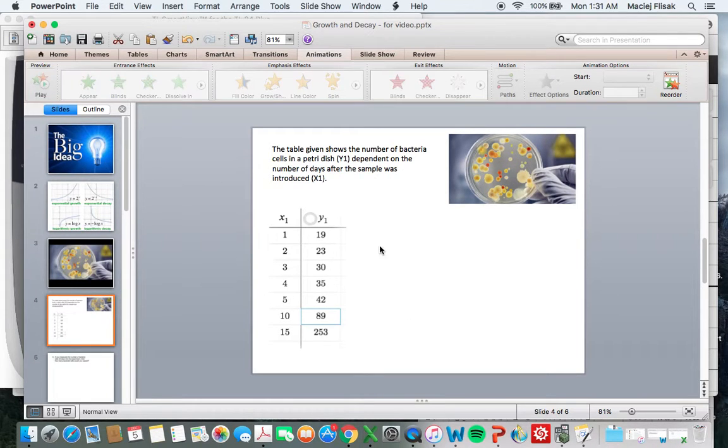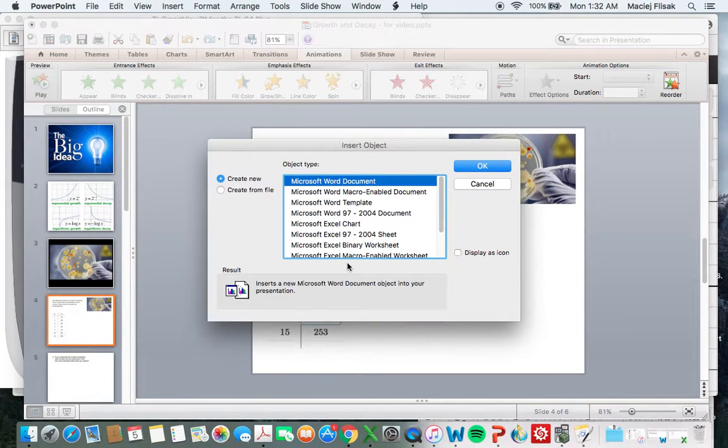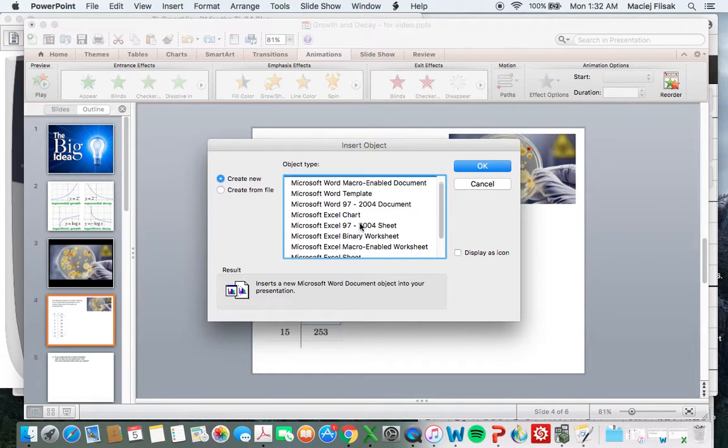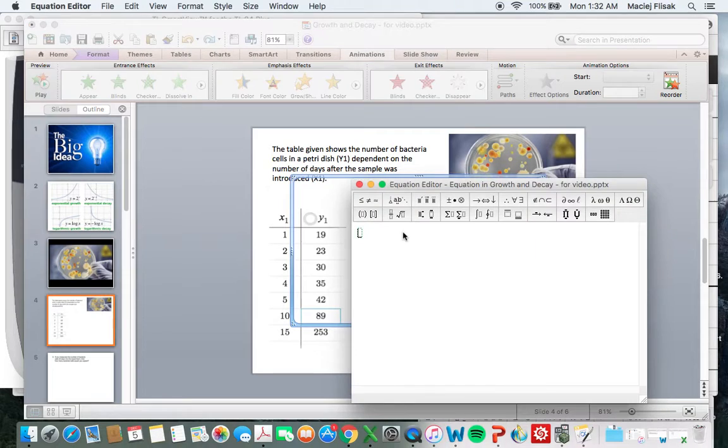I'm going to do an insert. You're going to do the same thing when you do your group problem. You're going to do it in Google Slides. You're going to have to insert a formula as well. That's what I'm doing here. Insert object, and I'm going to do equation. Might be a little different in Google Slides, but you'll figure it out.